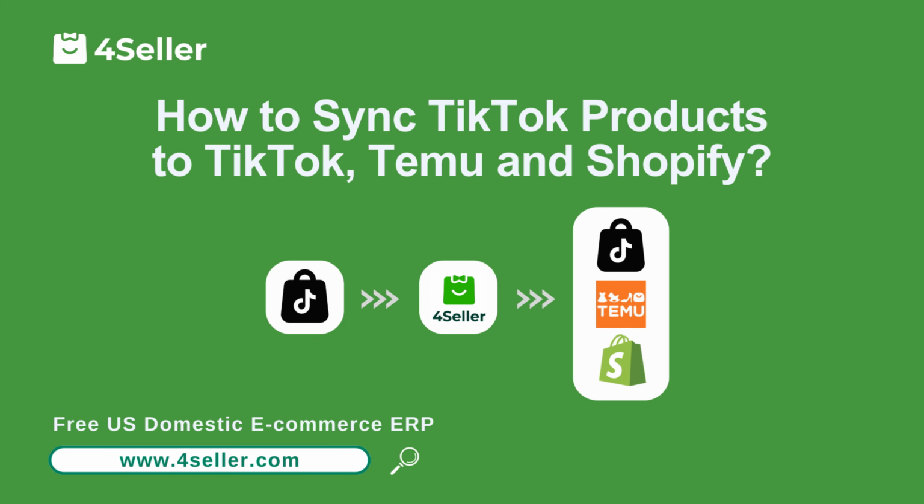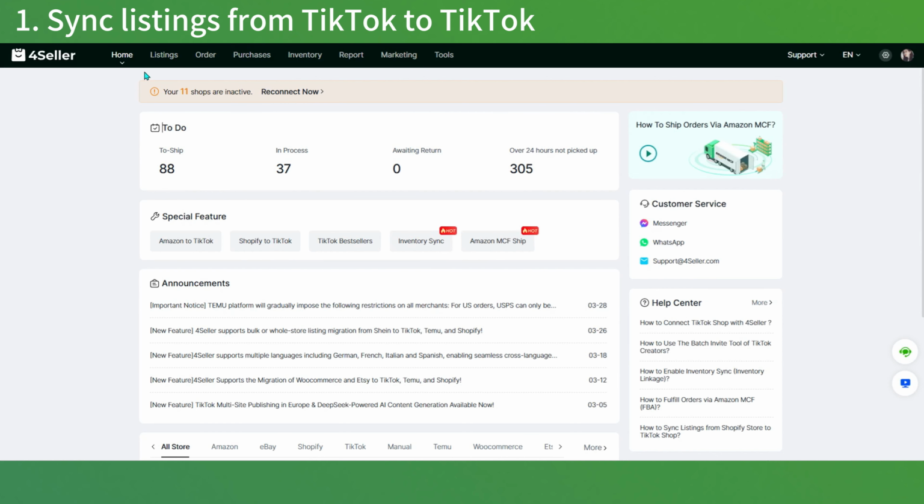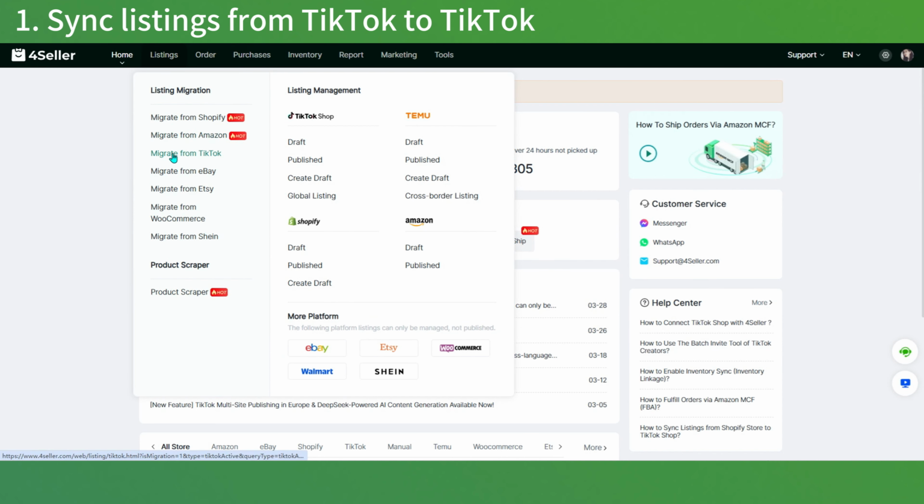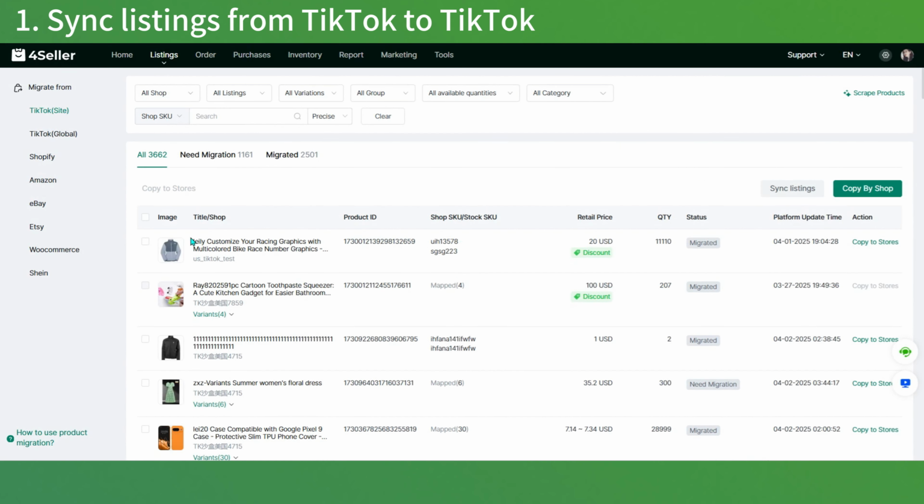This video will demonstrate how to sync listings from TikTok to TikTok, Temu and Shopify. Tap on Listings in the action bar, find the Migrate from TikTok button. Here is a list where you could check all TikTok products waiting to sync.